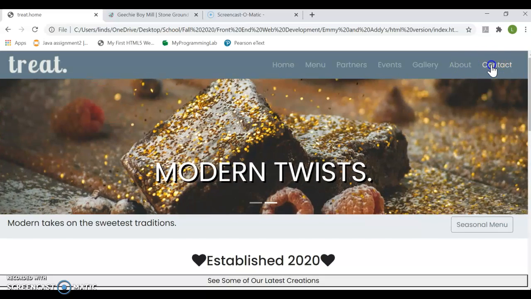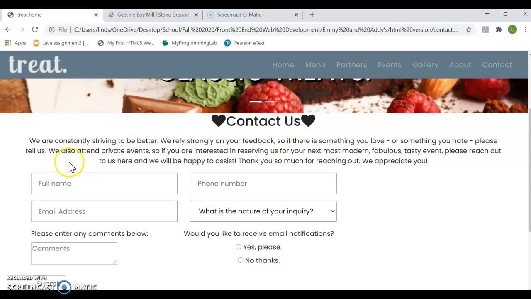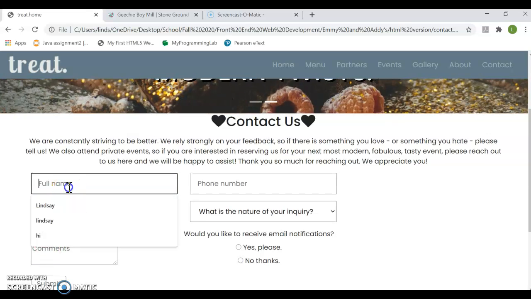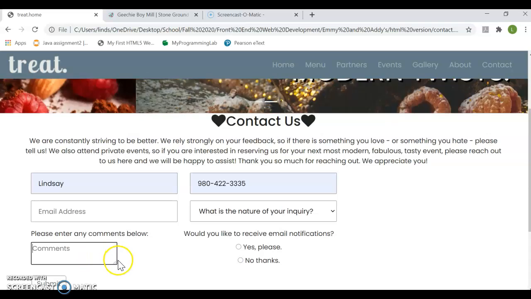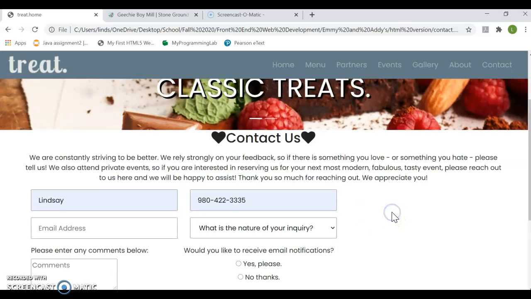And then finally, we have a contact form. If you click here, it gives you contact us, a brief note, and then you can fill this out. And it's got the autofill options, so you can click and fill out your information as you want to. It's got a free text for comments, and then a submit button down at the bottom.